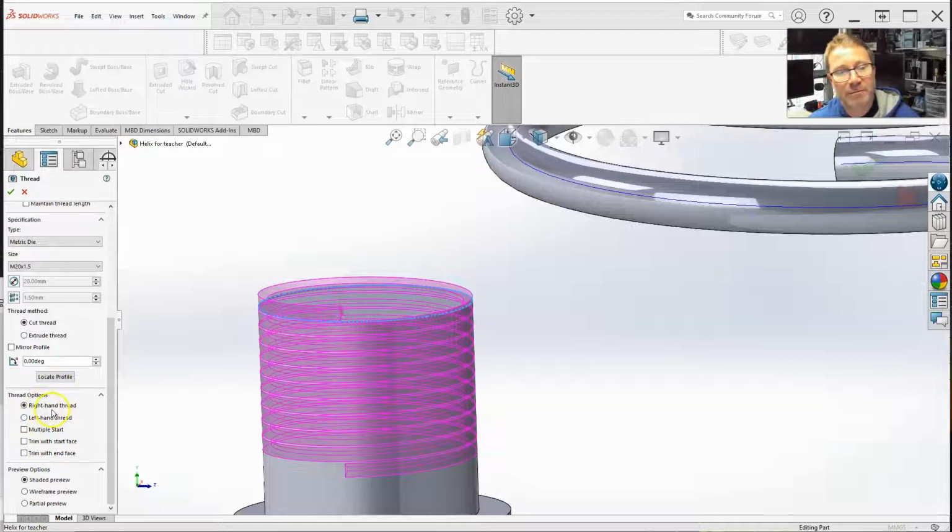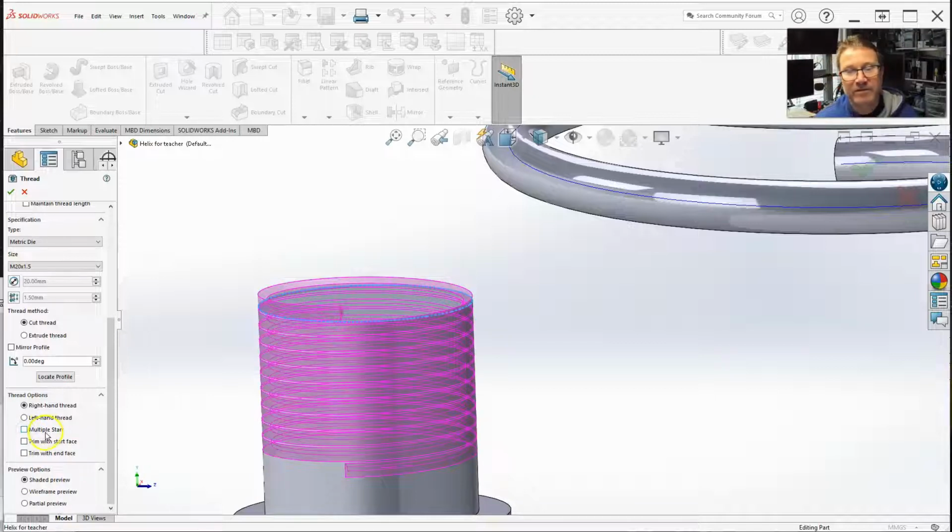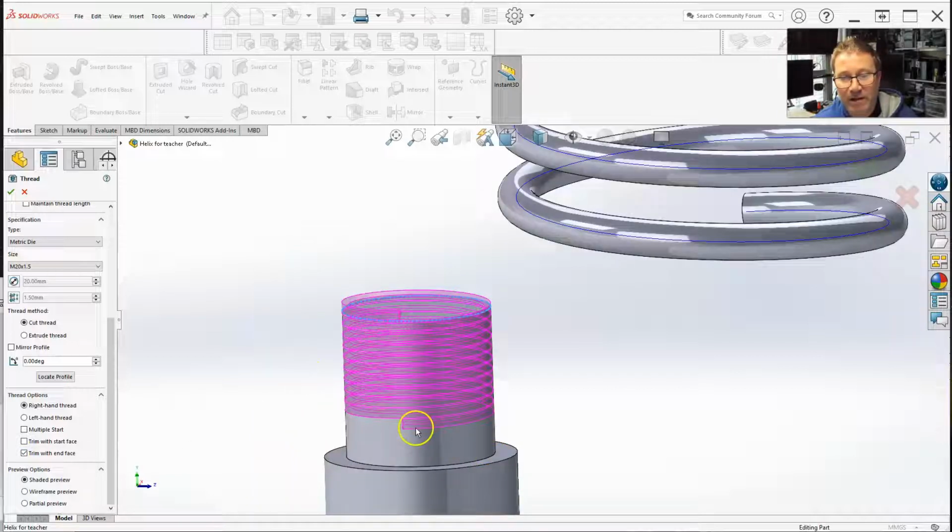So also on the thread options, you have right-hand thread, left-hand thread. You have multiple start. That depends on how many locations you want that thread to start. It's kind of overlapping. Don't really see too much of a use for it at this instance. There's probably some uses for it. Trim face start trims it right at the upper limit, which is good. Trim face end: if this went all the way down to the bottom, or cut into the bottom, it would do the same thing and make it nice and flush with the bottom.